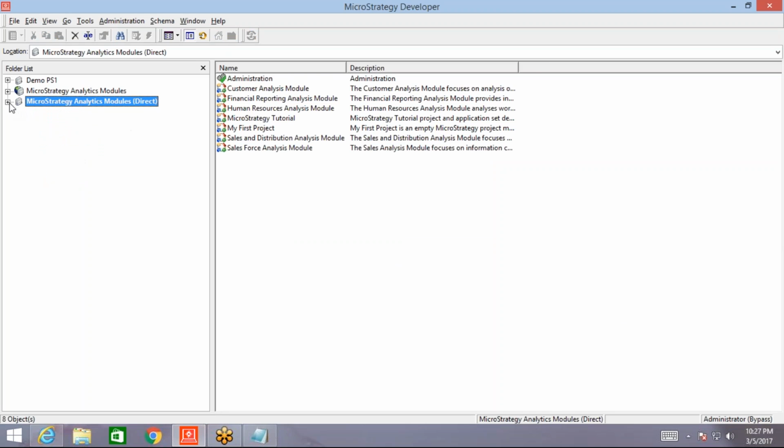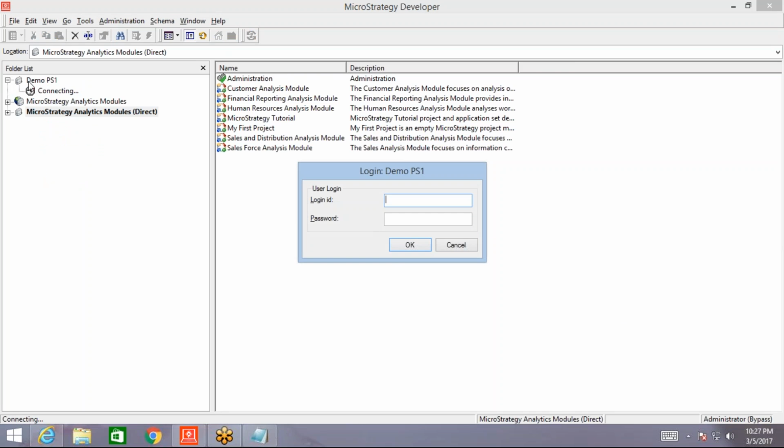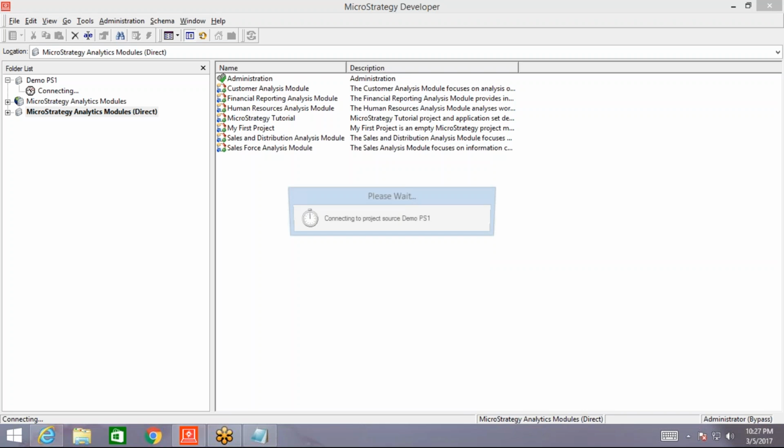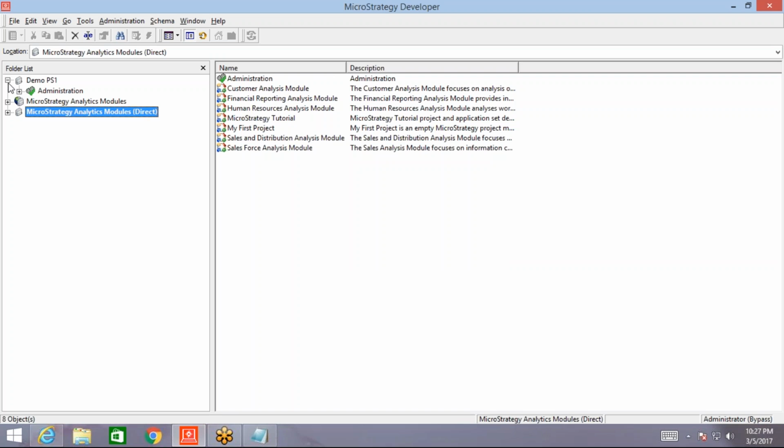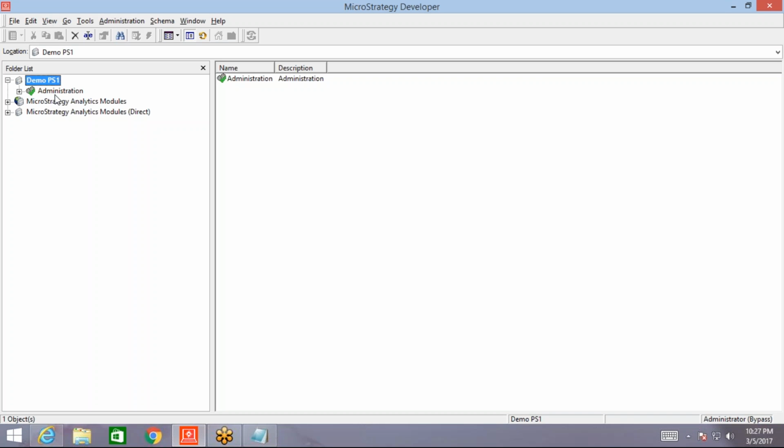Once you do it, just look at this. Demo PS1 is newly created by you. As we have used standard authentication, just type in the user ID as administrator, password as blank. Once you open it, you see only the administration option under this. You don't see any projects under this project source. The reason is we haven't built any as of now. There is a new project source.